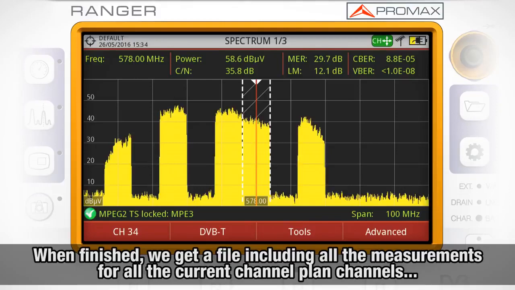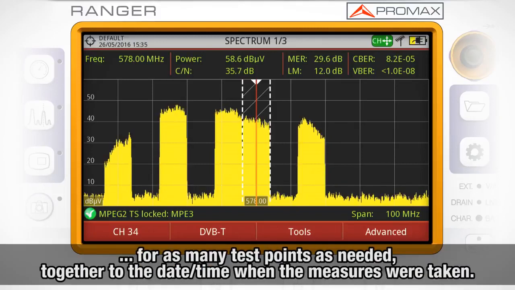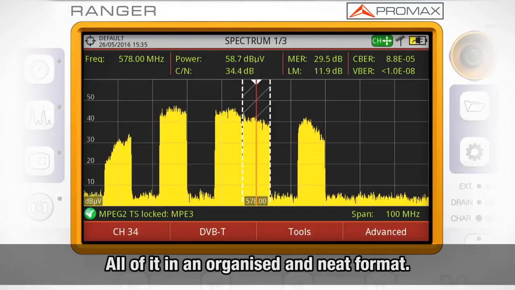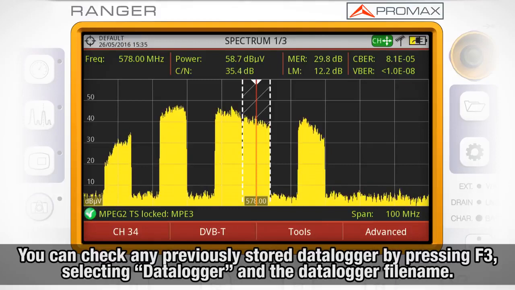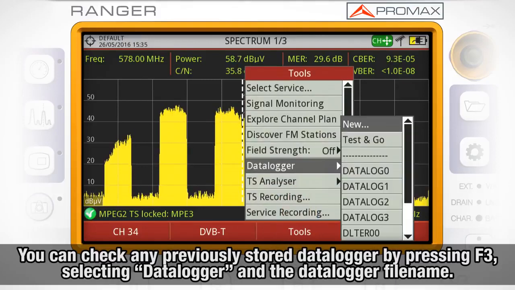Once the Datalogger process is finished, we will have at our disposal a file including all the measurements for all the channels belonging to the channel plan selected, for as many test points as needed, accompanied by the date and time when the measures were taken, all of it in an organized and neat format. You can check any previously stored Datalogger by pressing F3, selecting Datalogger and the Datalogger file name.